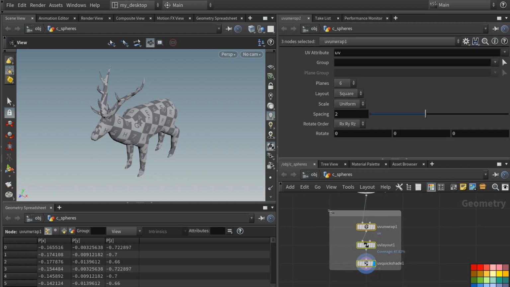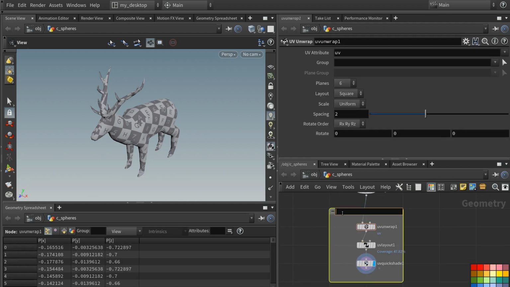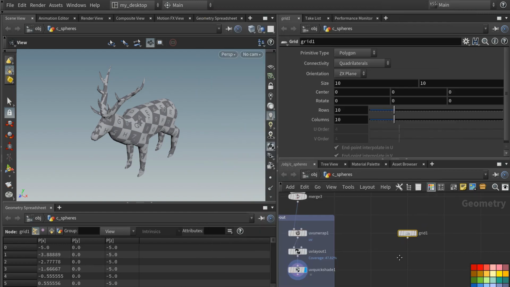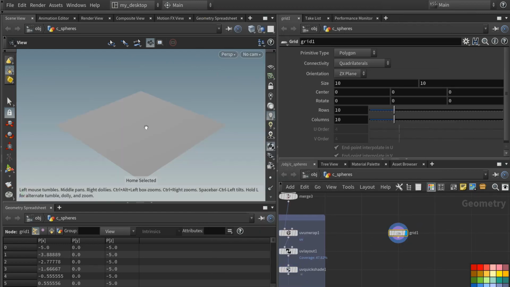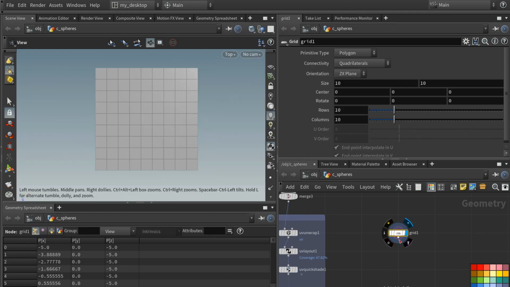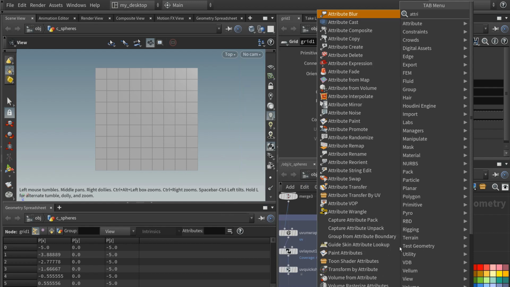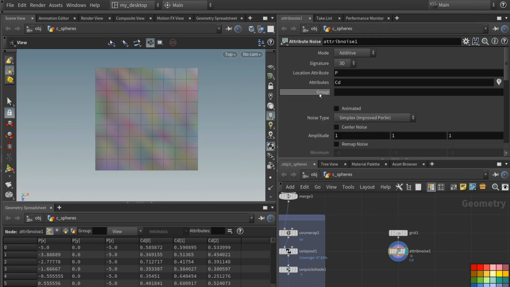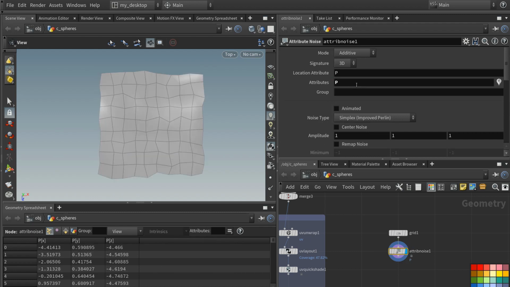The same thing can be achieved with the auto UV operator from the game tool shelf, which has a very similar function in one node only. So now I want to create a grid, and I'm changing my view to the top viewport, and I want to create an attribute noise on that grid. And the attribute I want to have noise on is P for position.